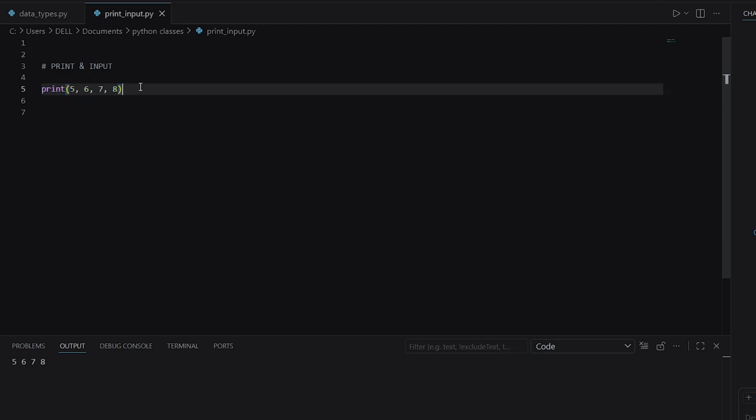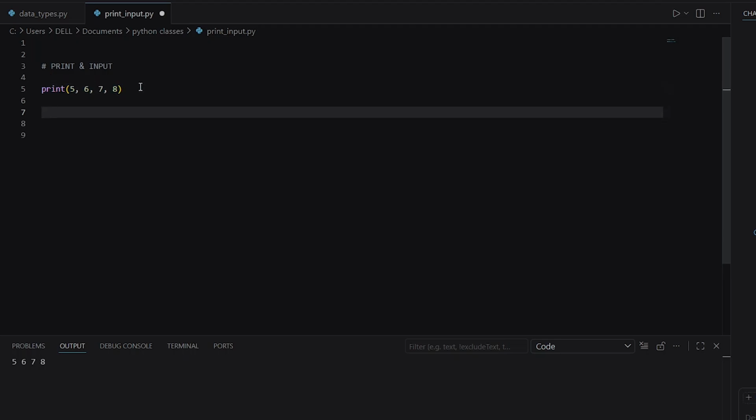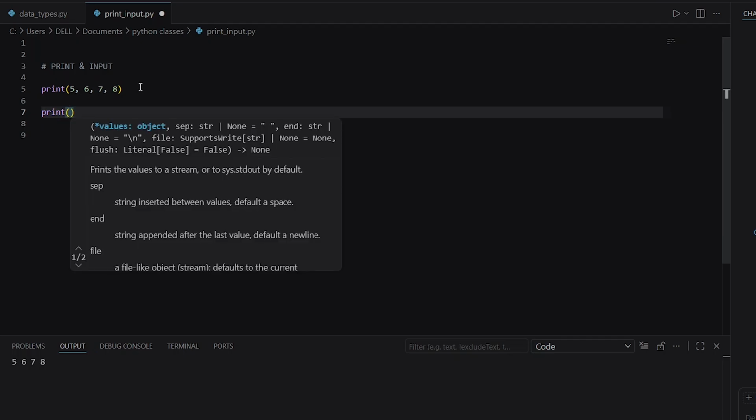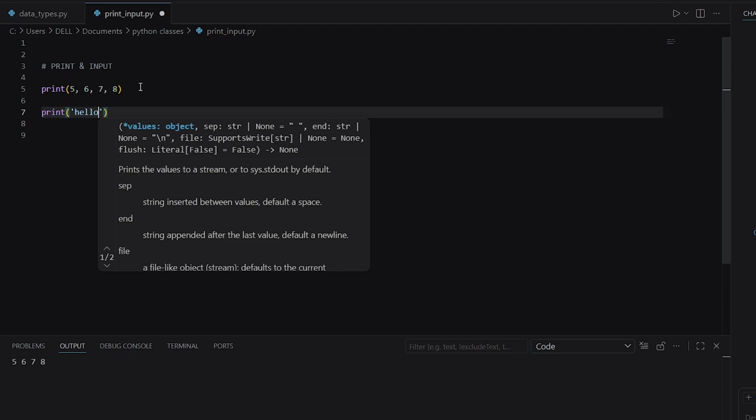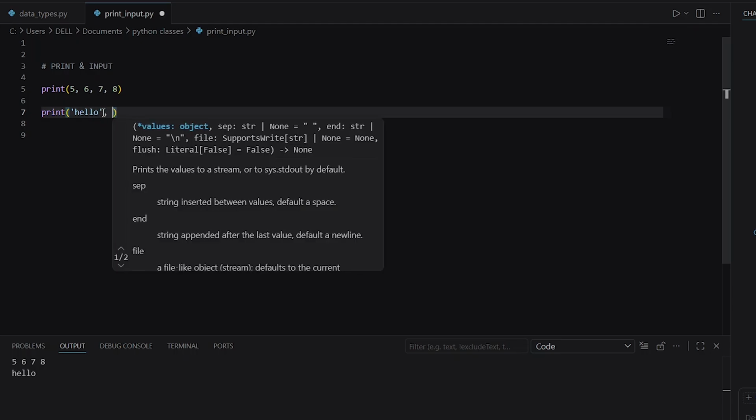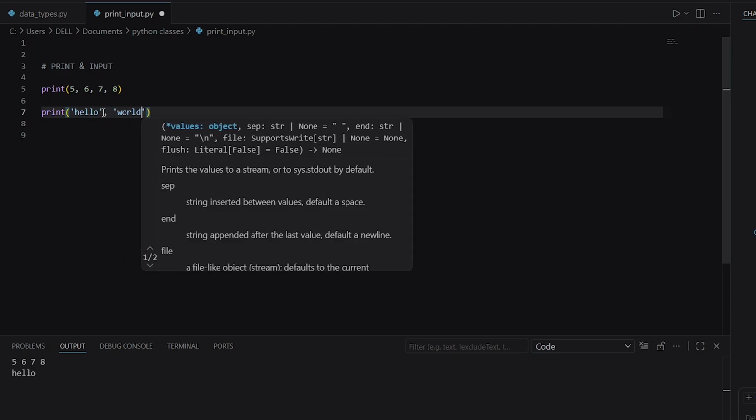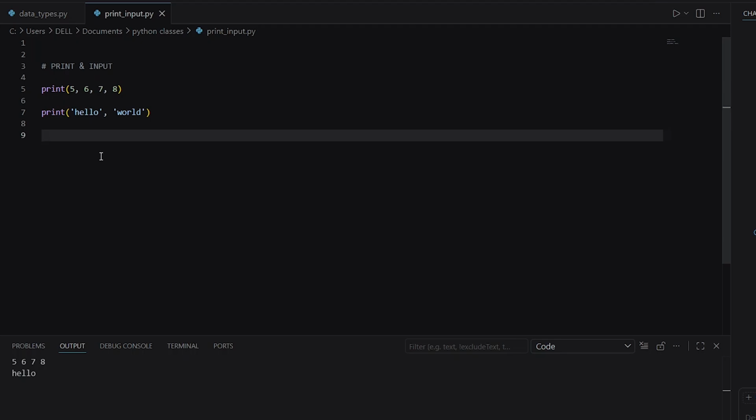Then apart from printing out numbers in the terminal, I can as well have something like print, and inside of this print, I'm going to have a string. I can have hello, and of course, this is going to show hello. And if I want to introduce more values there, I can say hello world. And now we have hello world. There's a space between the hello and the world.